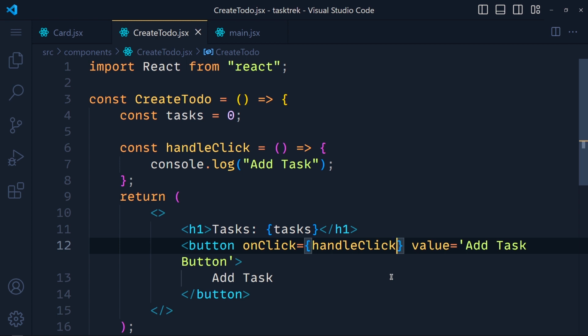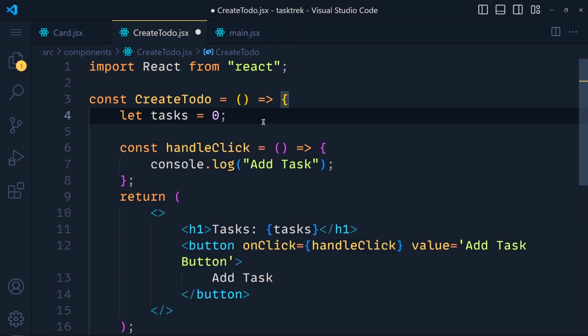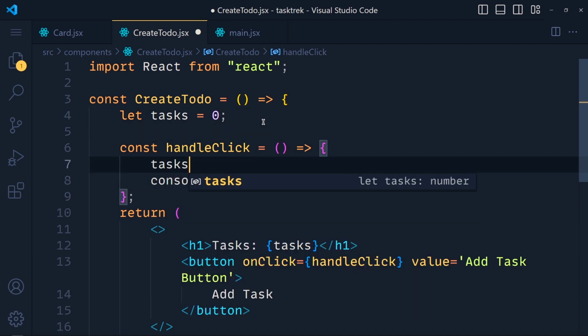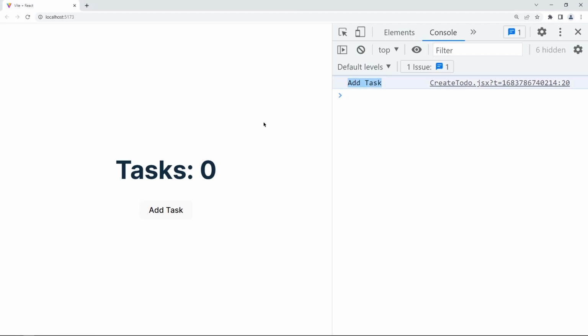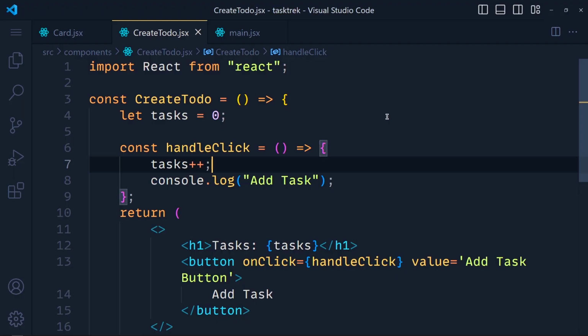Now in this function, we want to increment the number of tasks. So for that, first of all, we have to change this const to let, because we want to reassign its value. And in our function, here we simply write task plus plus. Save the changes and take a look. Click on the add task button and you can see the task count is not updating on the page, but we are getting this add task message. It means the function is working fine. So let's check whether this task value is increasing or not.